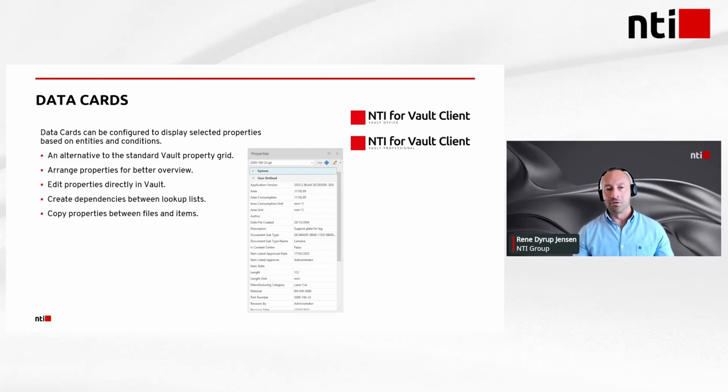So this was just a brief overview of the different products and how they're installed. Due to the time we have today, I can only show you fragments of what we can actually do with these products. But with data cards, as an example, we can give you a much better overview and handling of your properties inside Vault. As you can see here, this is a screen dump of my own property grid.